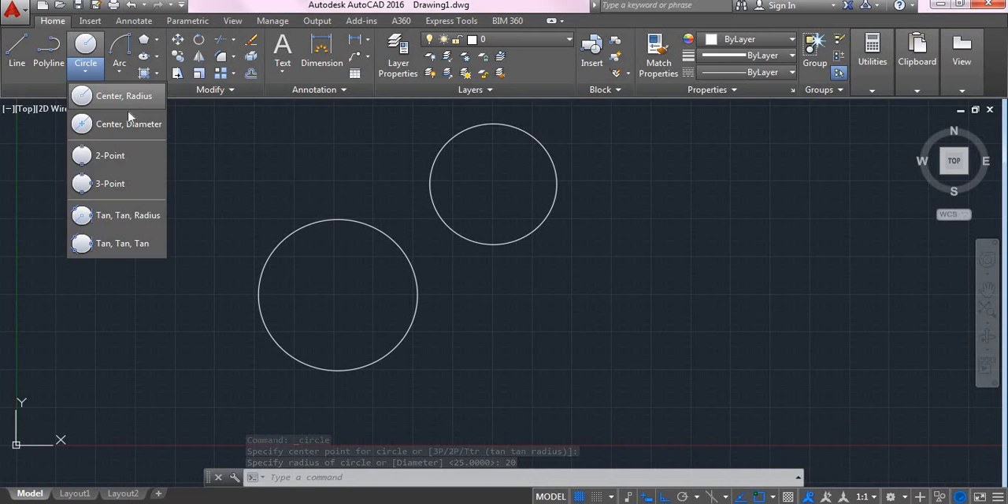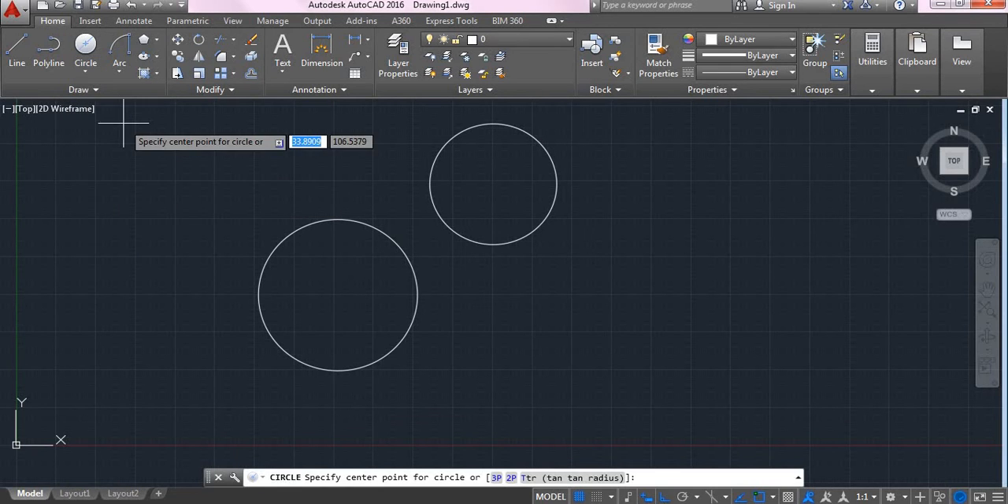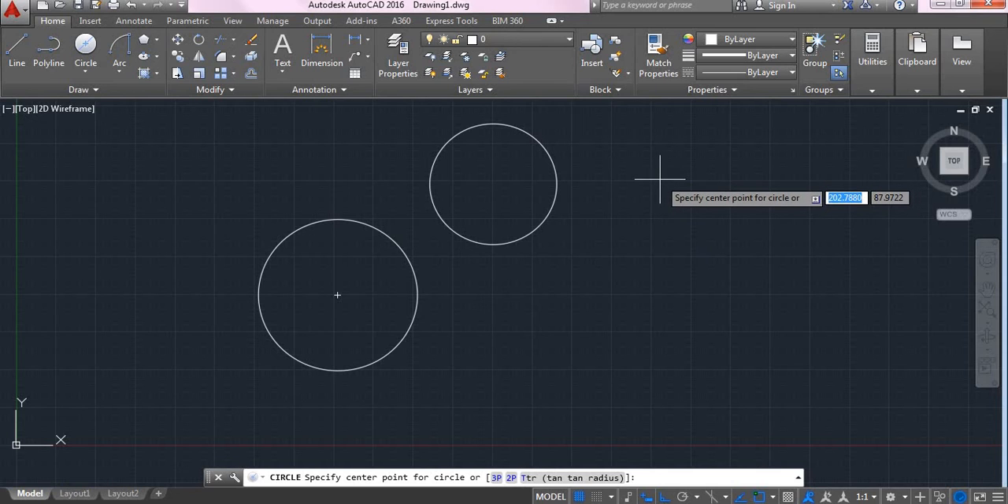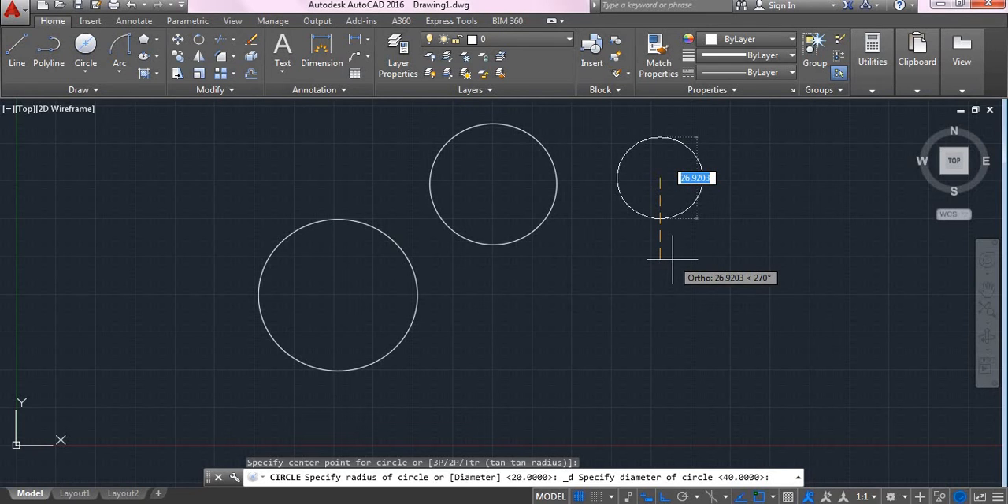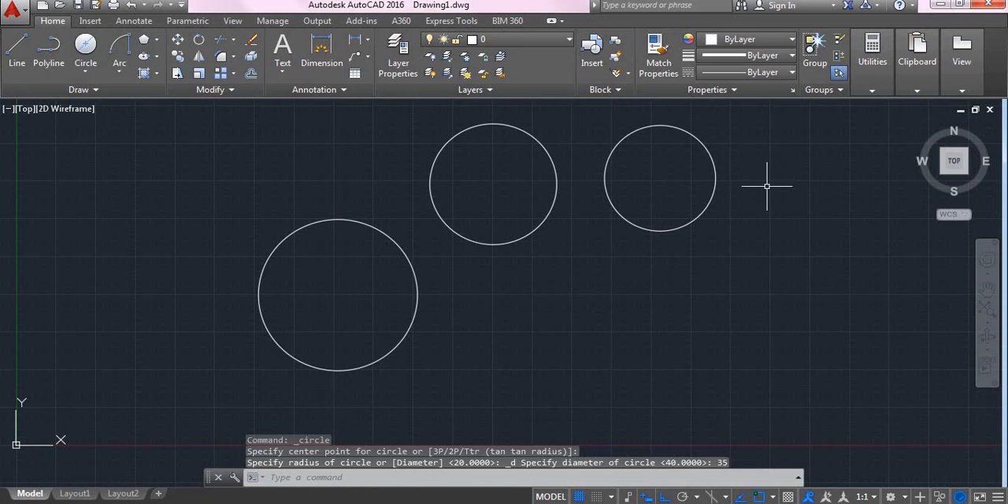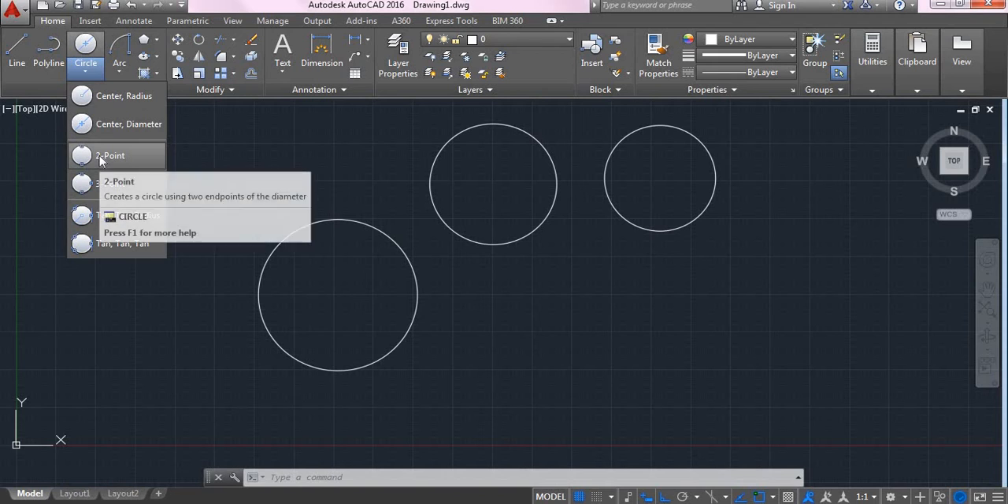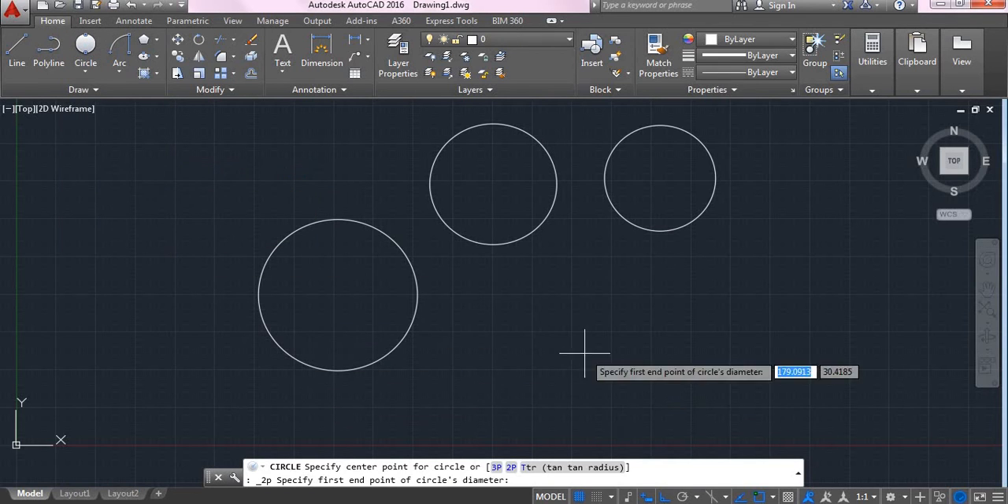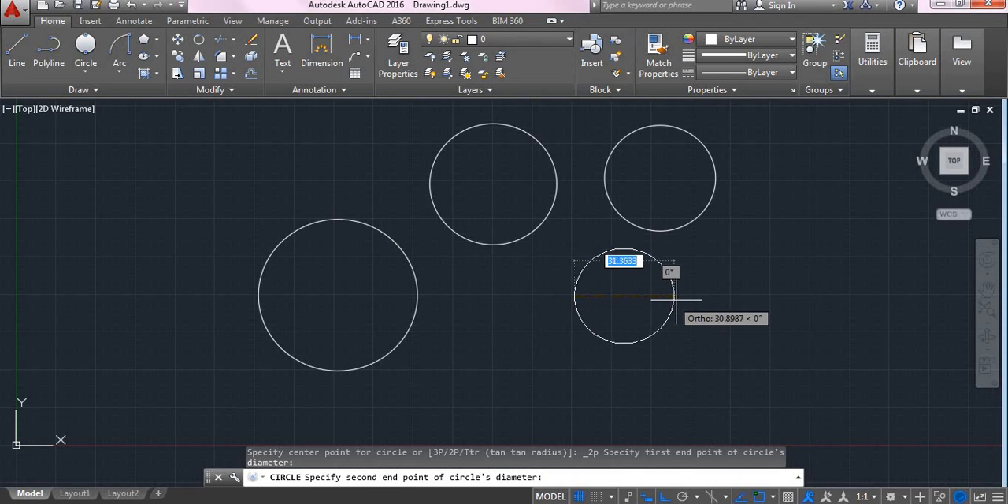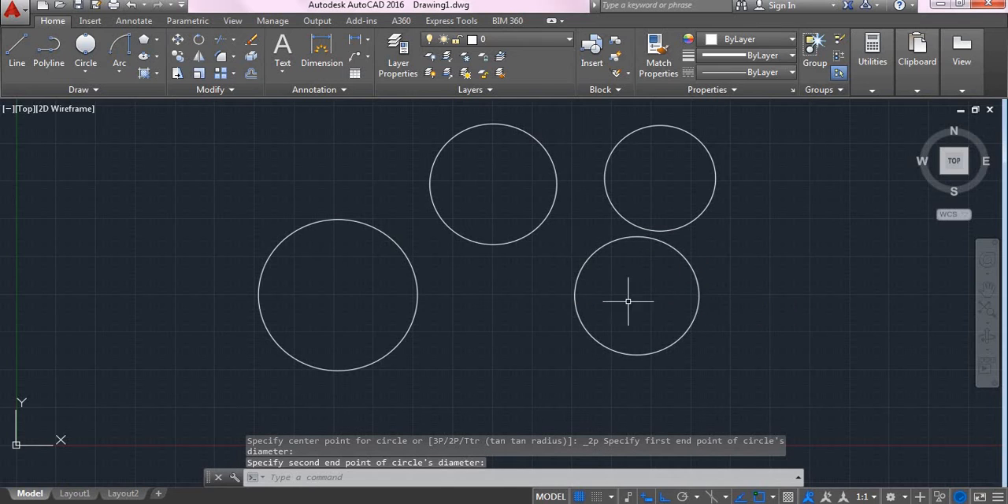And the second thing is center and diameter. I'll select center and diameter. I'll specify my first point, that is my center point, and then the diameter of a circle, say 35 mm. Okay, so this is how we use the second circle. And the third one is the 2-point circle. Here I'll select 2-point circle and you can specify the first point and then you can specify the length or else the second point. Say this is my second point, I'll click here. So the 2-point circle is created.